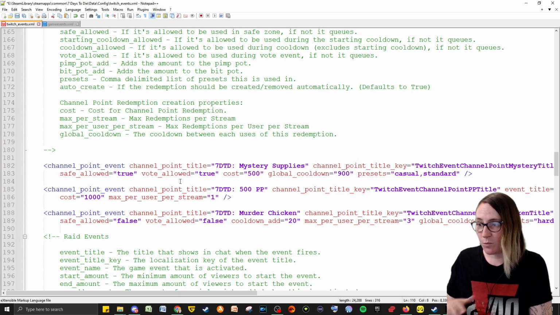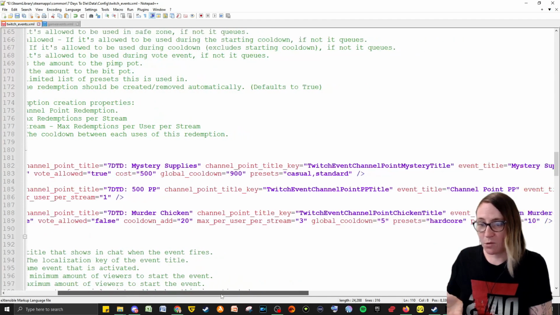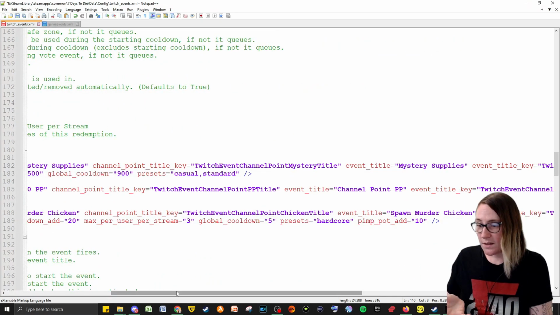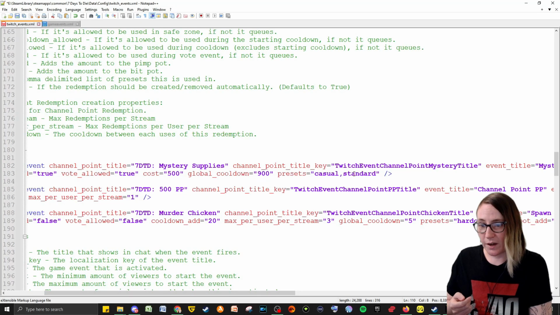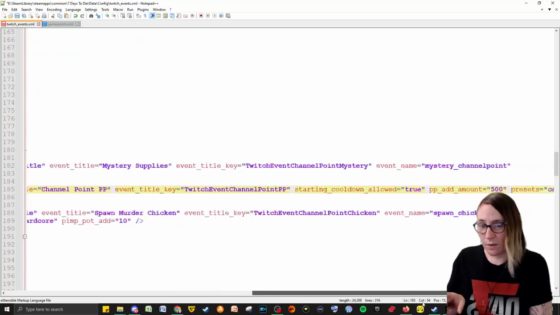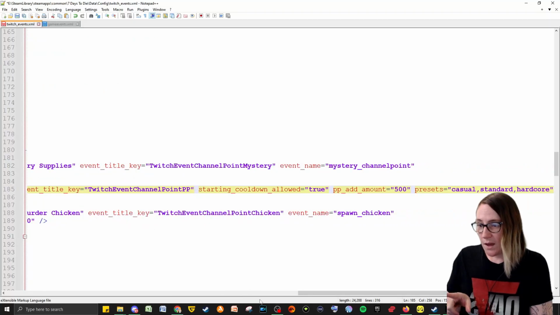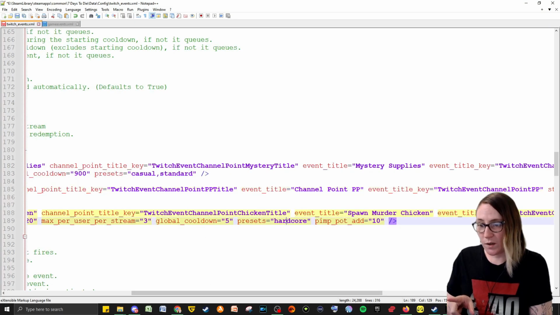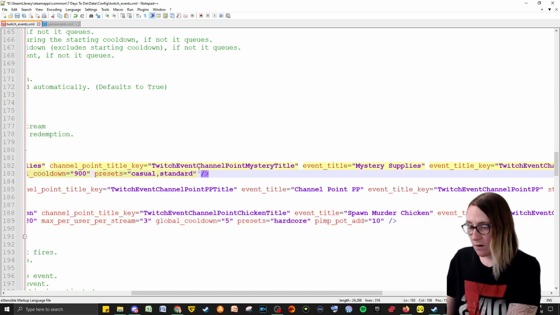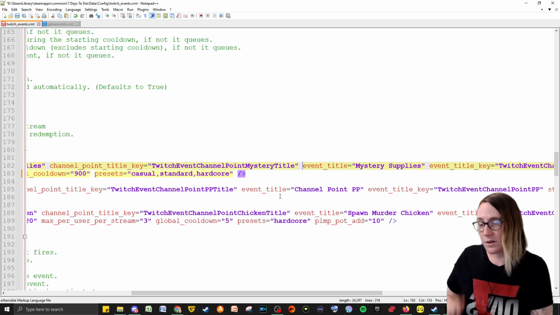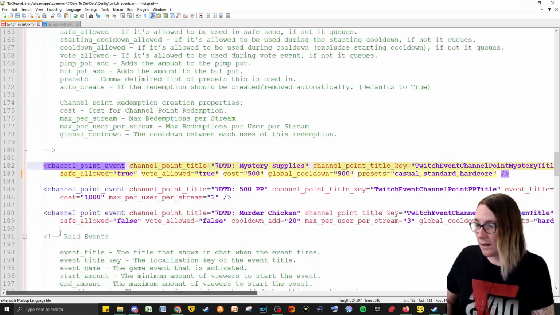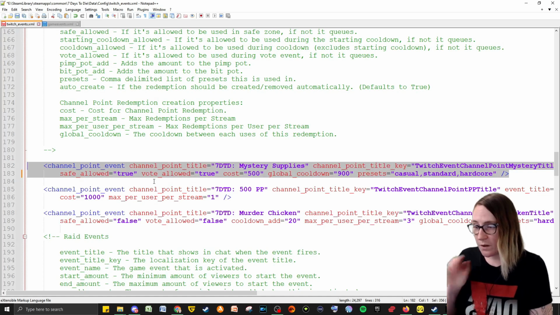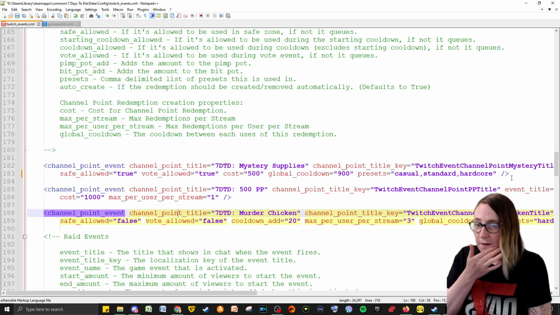For this, of course, the mystery supplies is for casual and standard. The giving away PP is for all of them, I believe. Yeah, all of them. And the chicken one is for hardcore only. And so if you want the mystery supplies to also happen on hardcore, you can just add in hardcore. And there you go. That's how you do that one. If you would like to create your own, all you got to do is copy and paste whatever style one you would like.